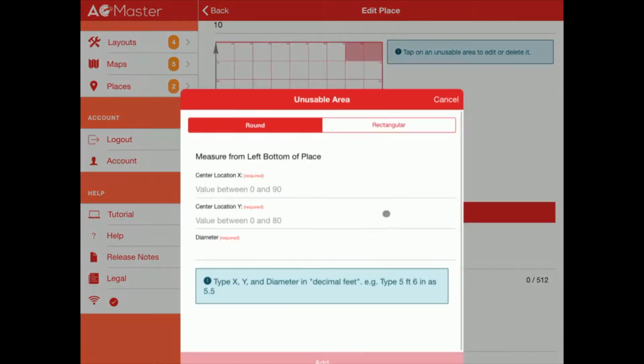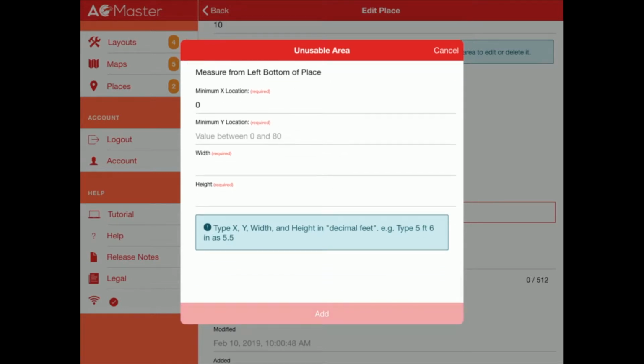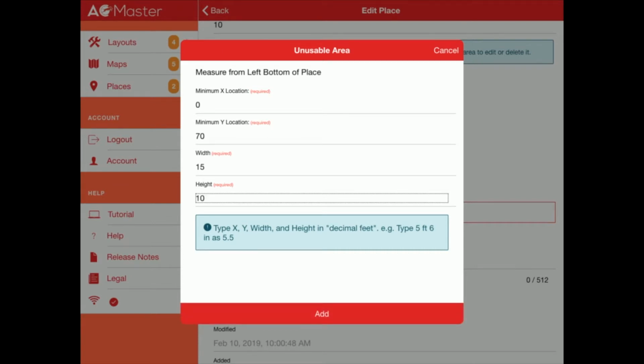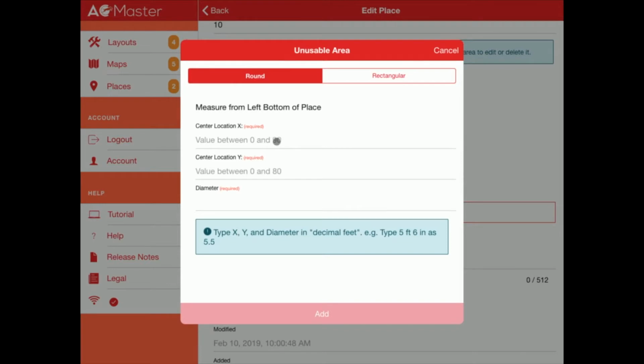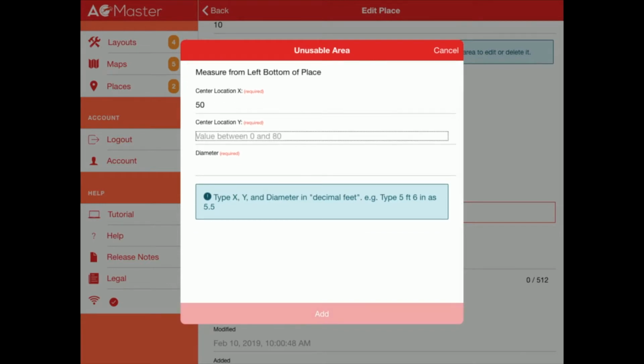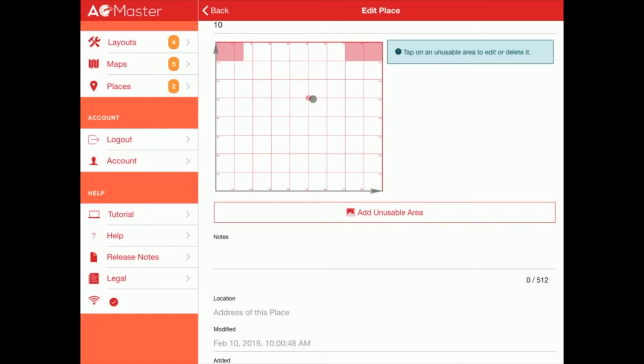So let's add the other shed, which starts at the 0, 0 location at 70 feet. And it's a little bit smaller. It's only 15 feet wide and 10 feet deep. And that's added that one. Say I had a tree in my yard, you can add round obstacles just as easily. So let's say at 50 feet and 50 feet, I have a 3-foot diameter tree. I can add it, and then you can see it shows up.